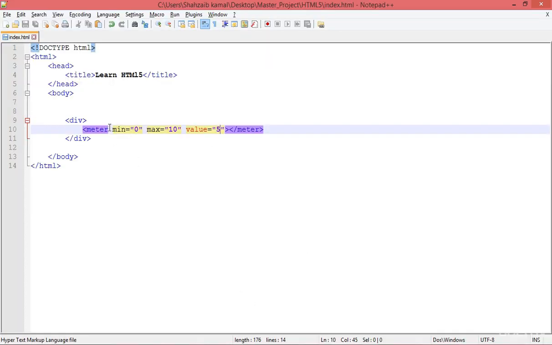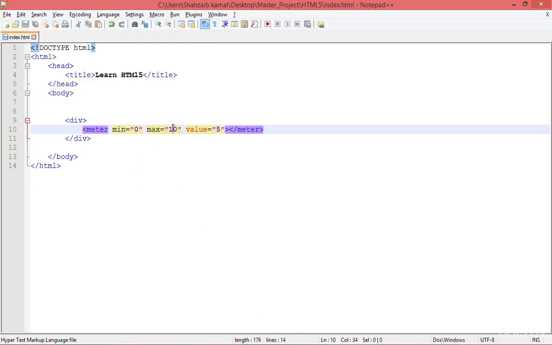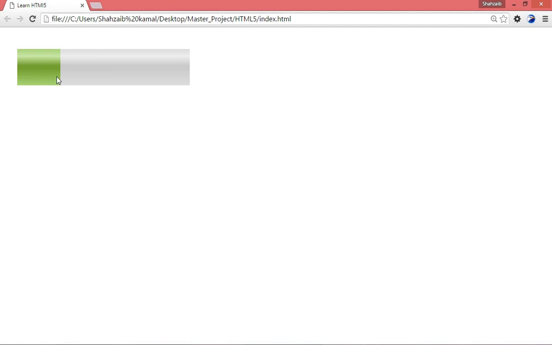This is what I just created. So now it's the result of the combination of these three attributes. The minimum value is 0, the maximum is 10. So the 5 is half of the range. That's why the green color stops at the half. So cool. If I put 20 here, the value is still 5, but the minimum is 0 and the maximum is 20. So refresh. Now it's not the half, now it's about a quarter.